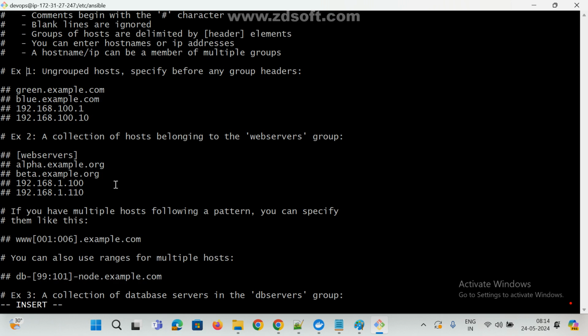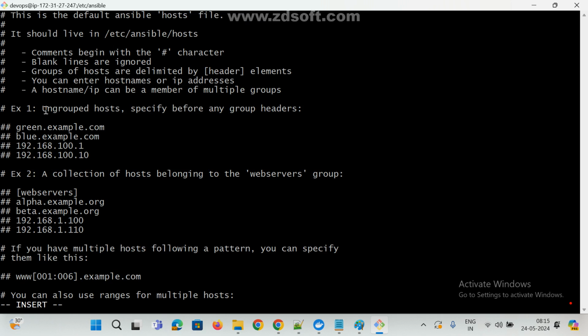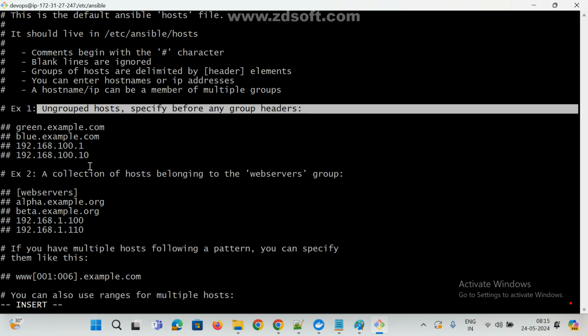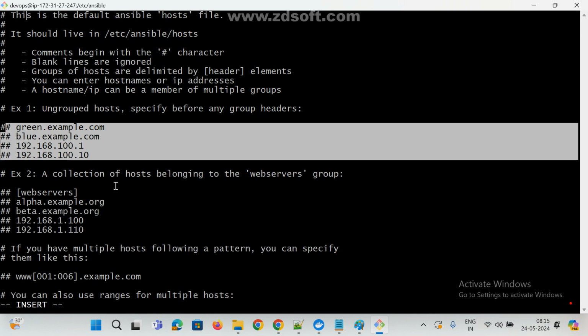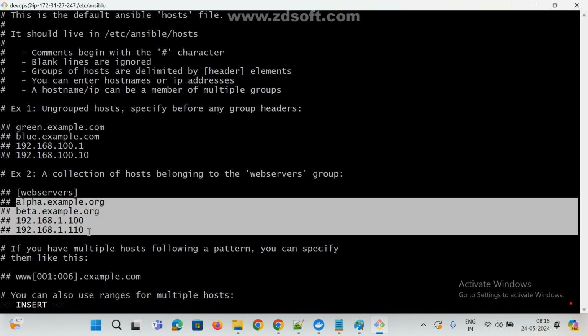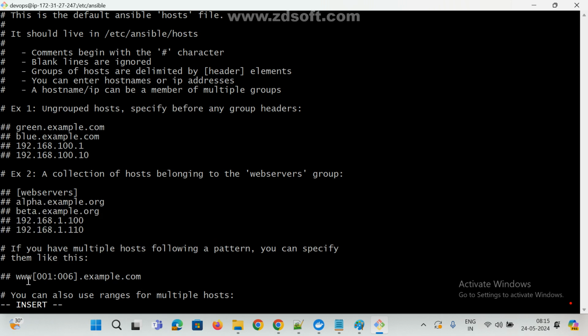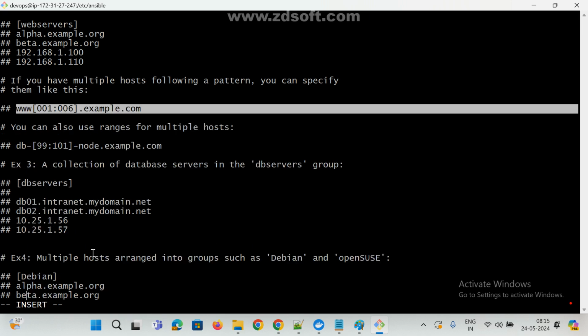They gave ungrouped also. If you see here, ungrouped hosts are specified before any group header. If you don't want to add your host to any group, we need to add this IP address on top of all groups. They mention here ungrouped hosts specified before any group headers. If I don't want to add to any group, in that case we can add like this also. And a collection of hosts belongs to web servers. They created it like this. This is one group name, and these are examples for our understanding. Now if we have multiple hosts following a pattern, you can specify it like this also. Whatever you want, we can follow. So that is the final.